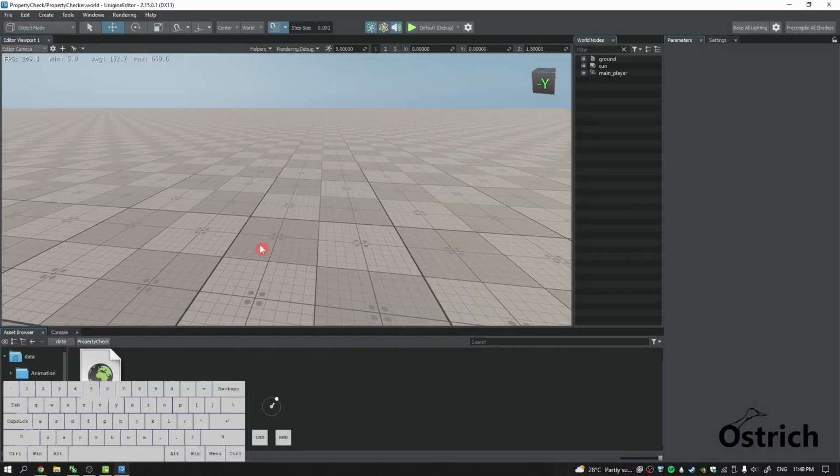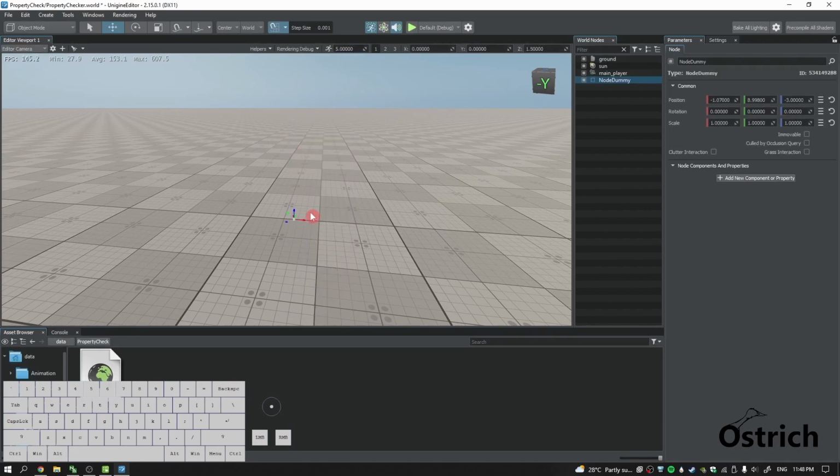Alright, welcome back. So today we're gonna just do a property check. I just made a little empty world. I'm gonna right click node, create a dummy, and I'm gonna add two properties into this. One is going to be our script component and the other one's going to be a property component.